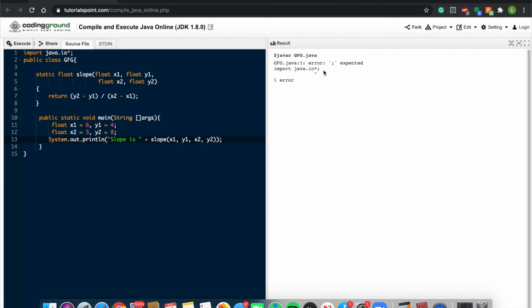Oh, we have an error in our import. Java.io. Oh, we needed a little period there, and now we should execute it with no errors. So it gives us our slope value, which is a negative value. However, it works in this instance. We could change it to whatever we would like, any different values, and it will return a slope statement in Java.